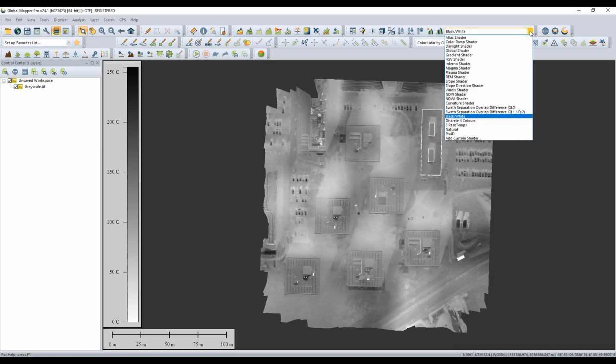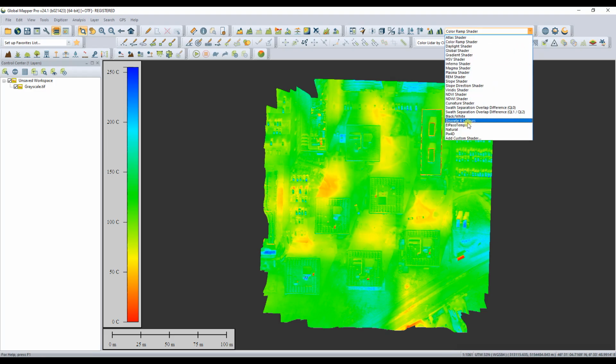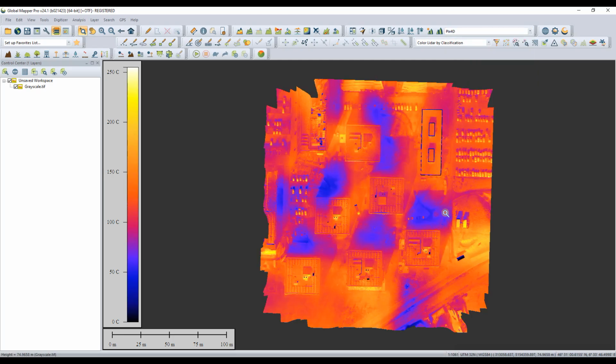We can change the palette we want to use. So I'm going to use a color ramp shader. And this is very similar to what we saw just now within Metashape as well. I have made a custom one which represents what Pix4D does, which gives us something like that. So it's a nicer way of being able to interpret what values we have. And we can see far more detail here.